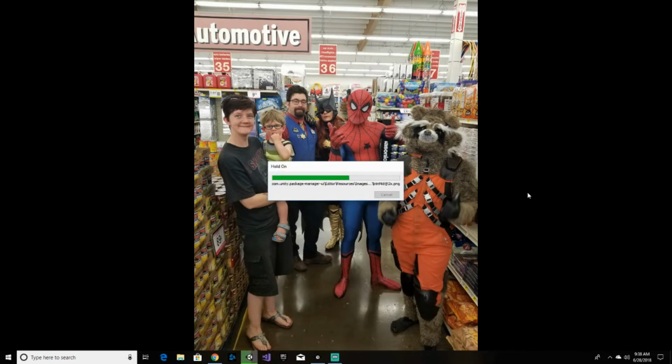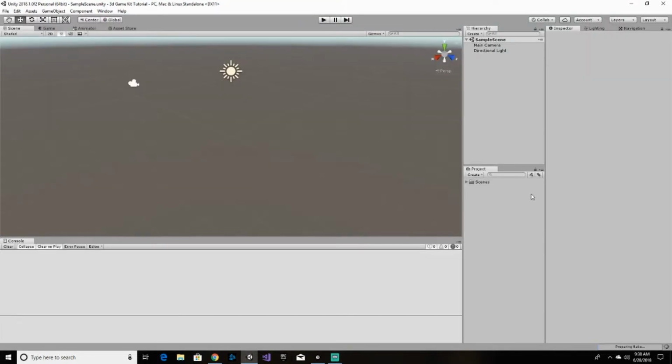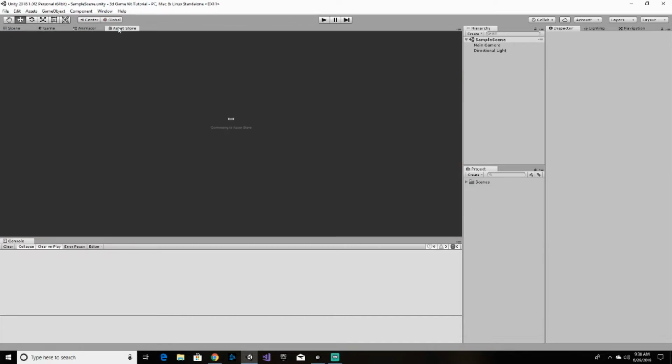Now, your loading may not take as long as mine. I publish to the Play Store and the Microsoft Store both, so I have it set up to just load everything right off the bat. So right here we have the Unity window.